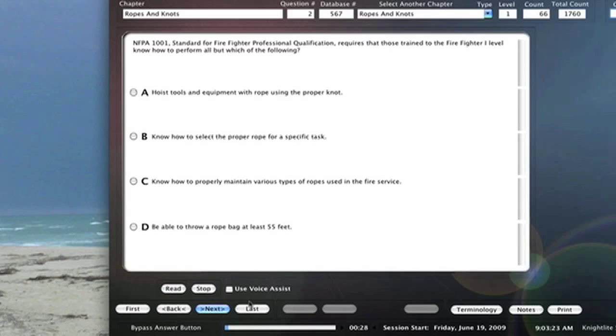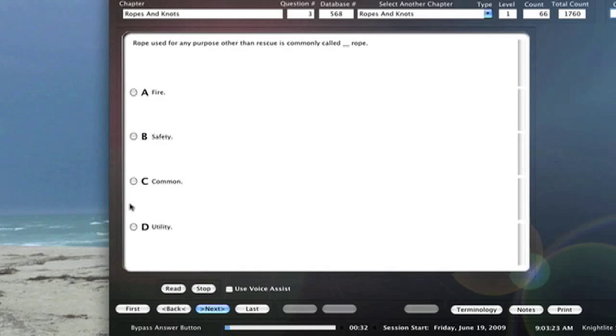If you want to move along at a faster pace, right-click on the text field to advance to the next question. If you like, the software can read the questions out loud to you using the computer's native voice by clicking the Read button. If you want the computer to automatically read the next question when you navigate to another question, click the Use Voice Assist button.